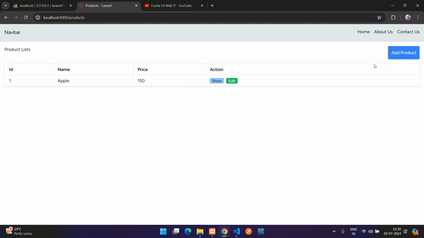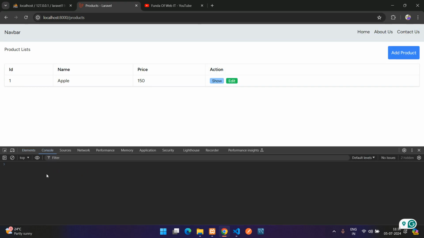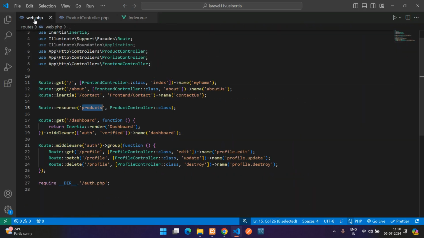Perfect. So now guys, let's get started with creating the product create page. Let's inspect once and see, do we have any errors? Okay, we don't have any errors in console. Let's click on add product. Okay, so here it's blank, so it's not returning anything. So for that, now let's go to our route.